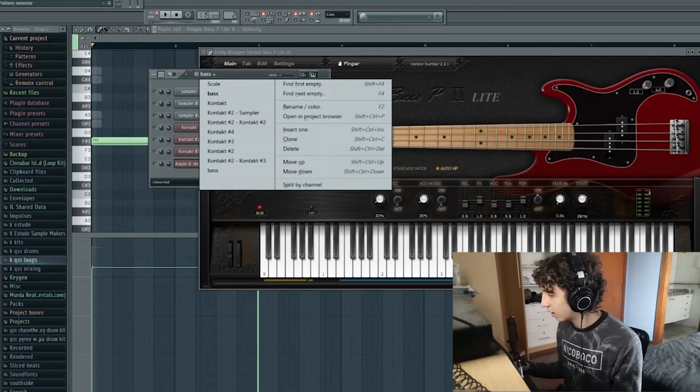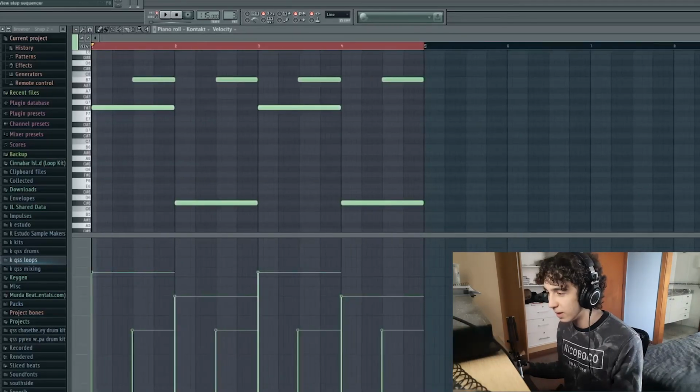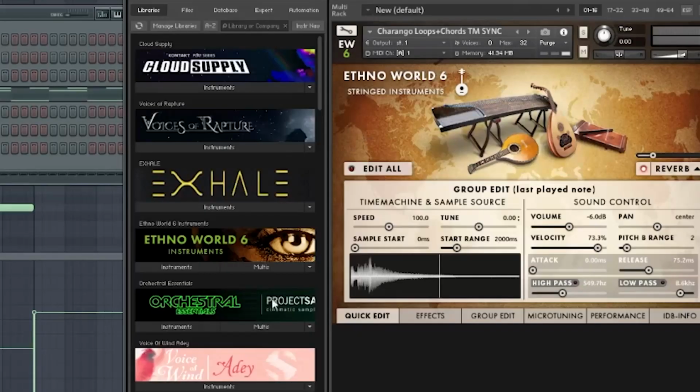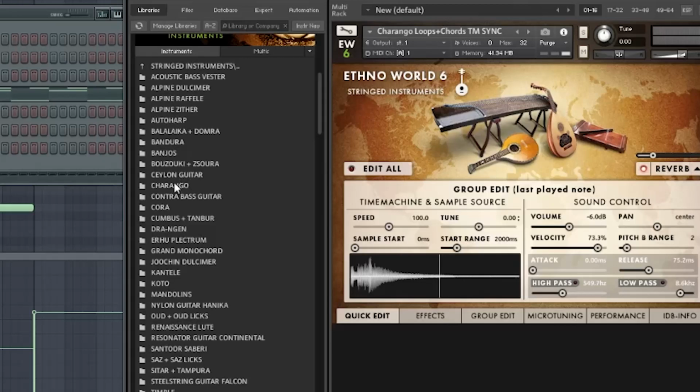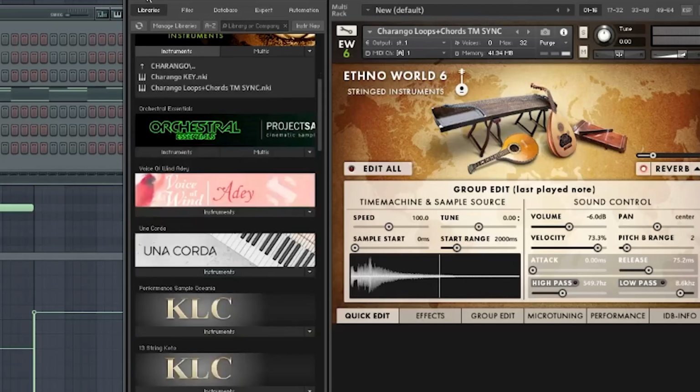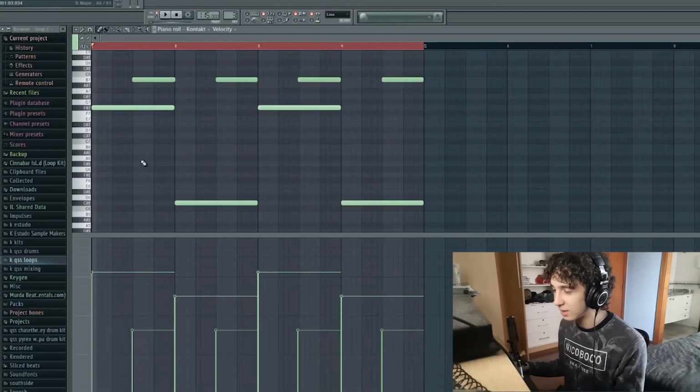After that, I got this Ethno Rhodes instrument, which is like a chord phrase here that you can grab just going to stringed instrument and going to Carango, Shrangle, I don't know, but it's this one right here, and it sounds like this.